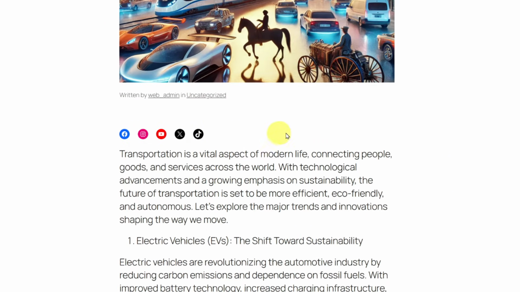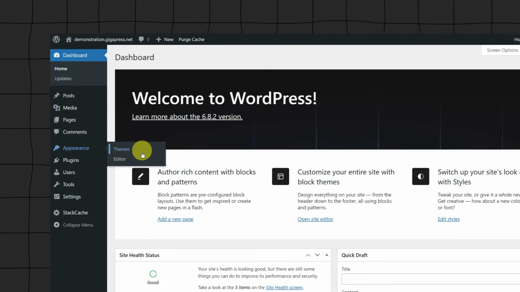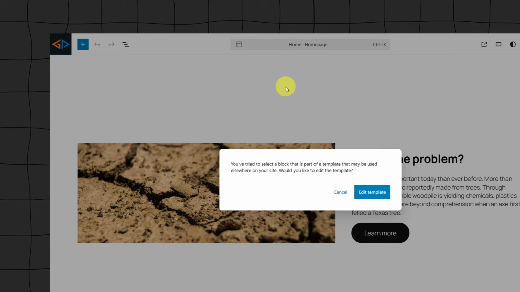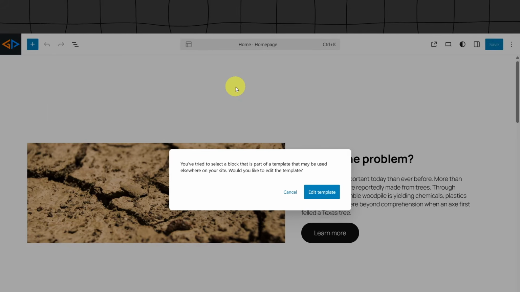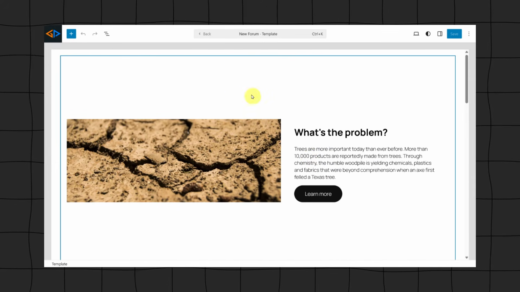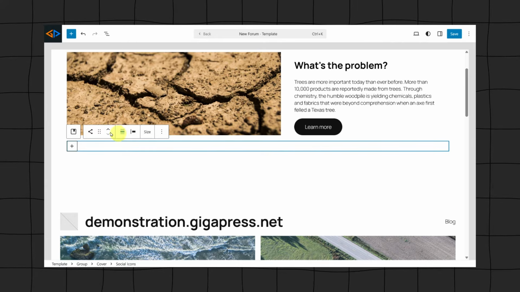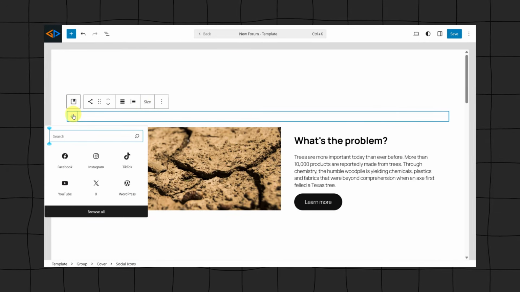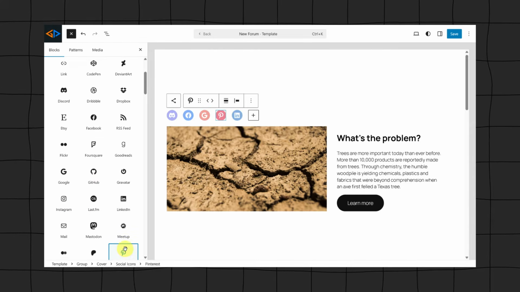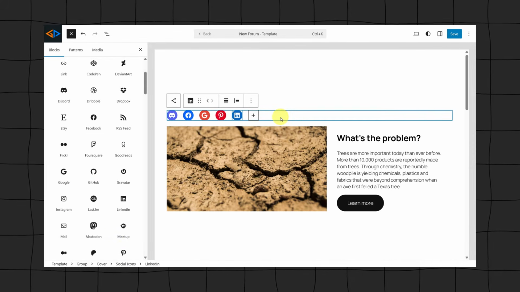How about adding icons to your site's header? Go back to your dashboard, navigate to Appearance, and click Editor. Double-click on the blank section, and this message will pop up. Then, click Edit Template. Click on the area where you want to place the icons, add the social icons block, and you can click on Browse All to see all available social icons. Then configure the links and save your changes.